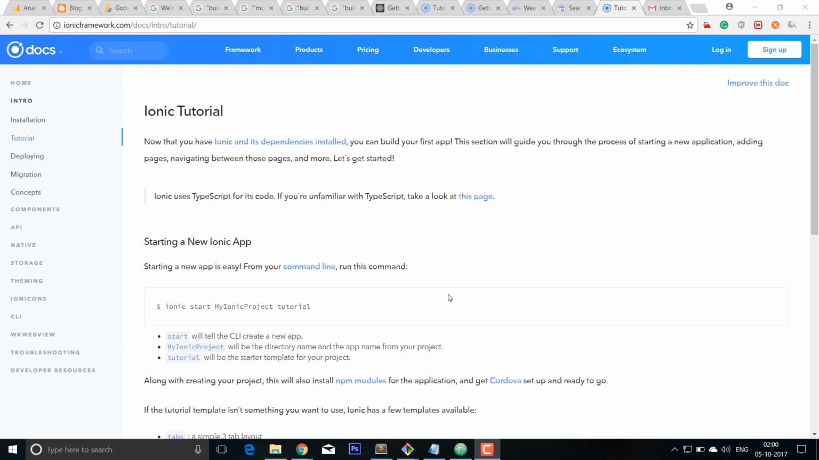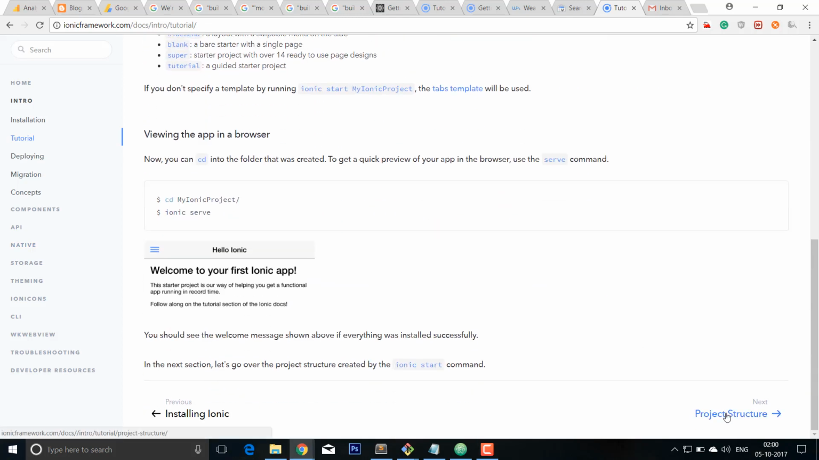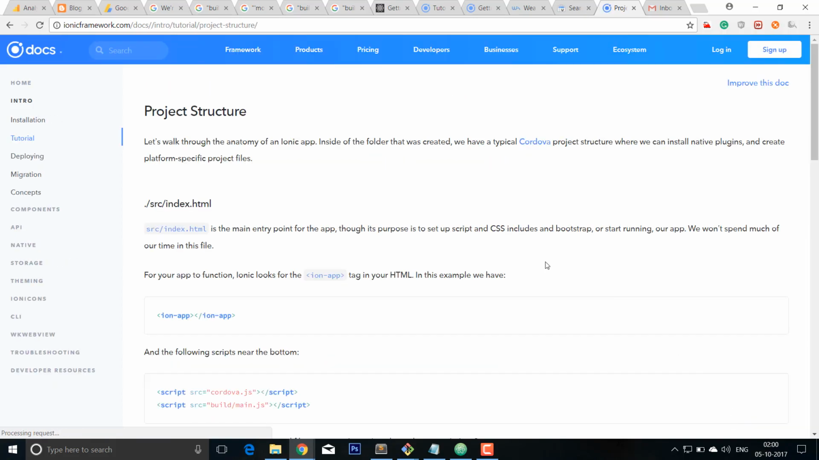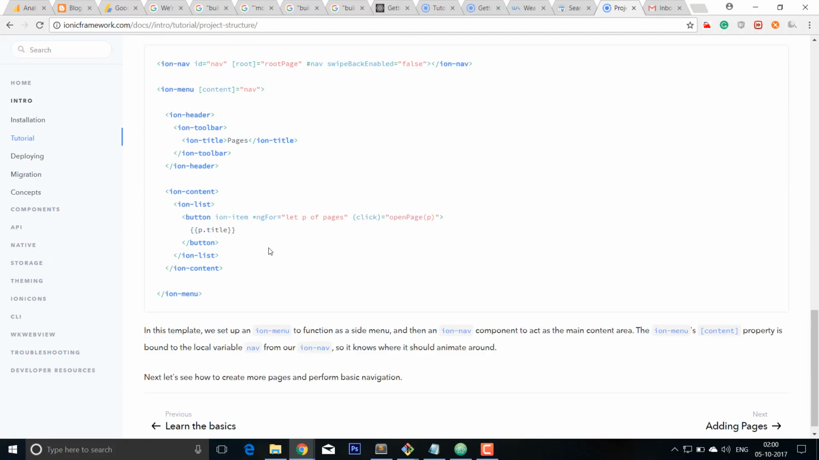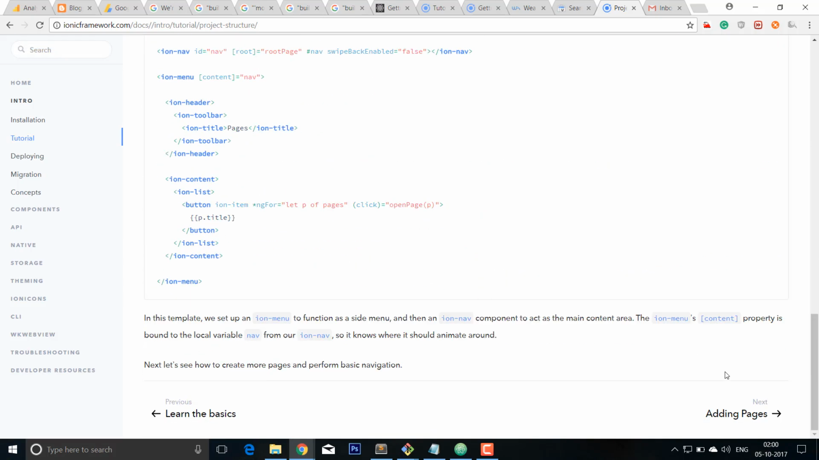Hi friends, after understanding this component and native plugins, now we are back onto the tutorial, which we will understand properly now. Project structure. This we have already done, of course, completed.